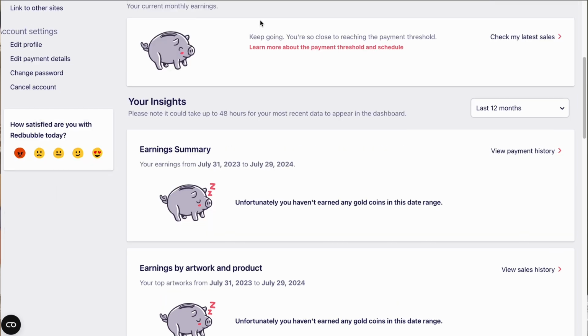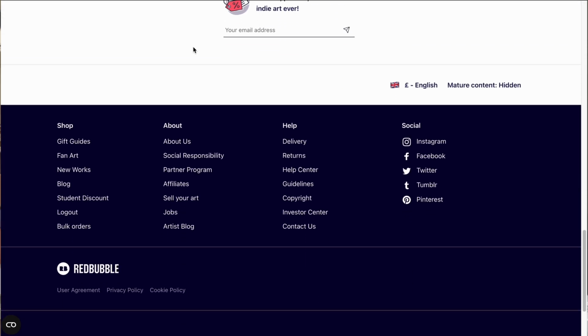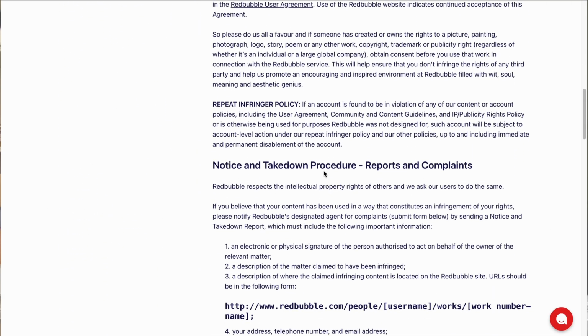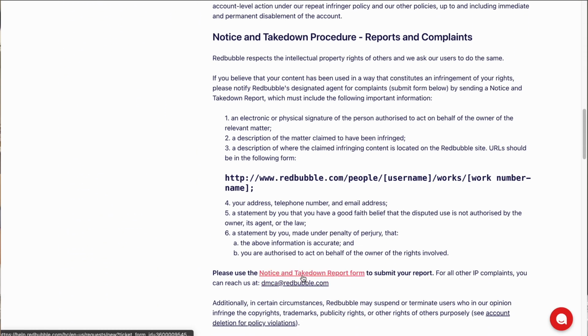So get straight onto Redbubble and let them know using their notice and takedown procedure to send a report. You can see all the steps to do this by going to the help section at the bottom of the page and then copyright, then scroll down to here and then Redbubble will review it and take down the copycat work.